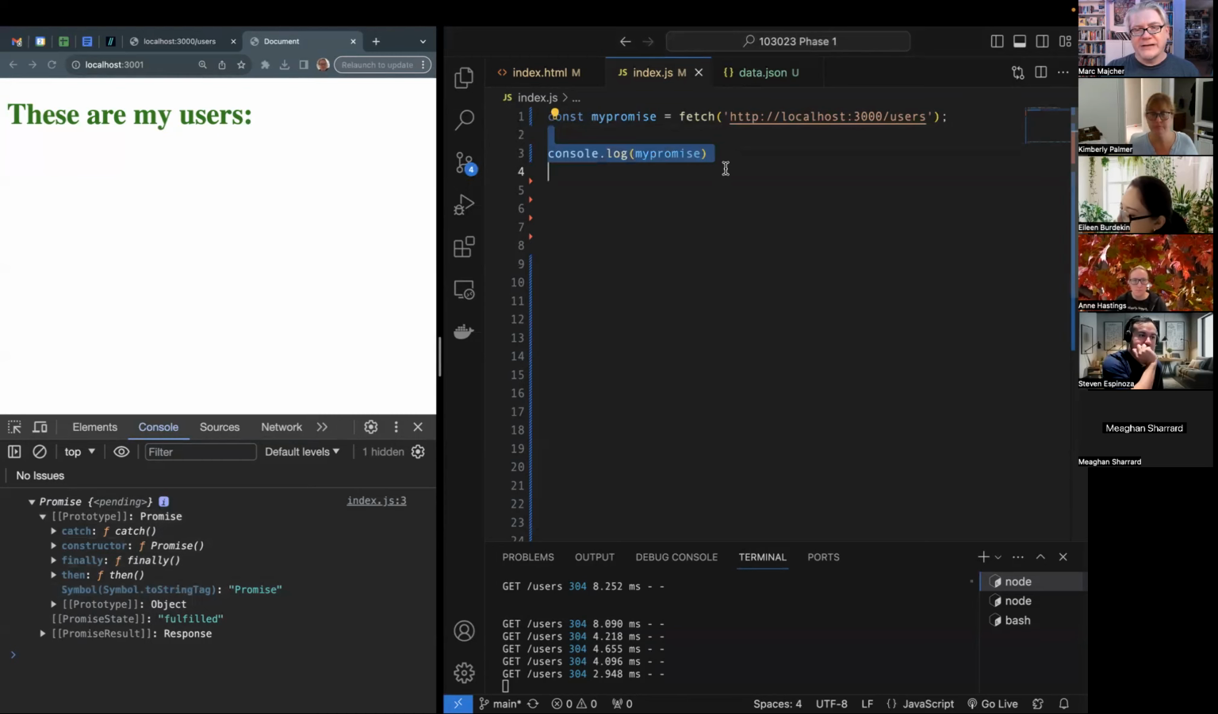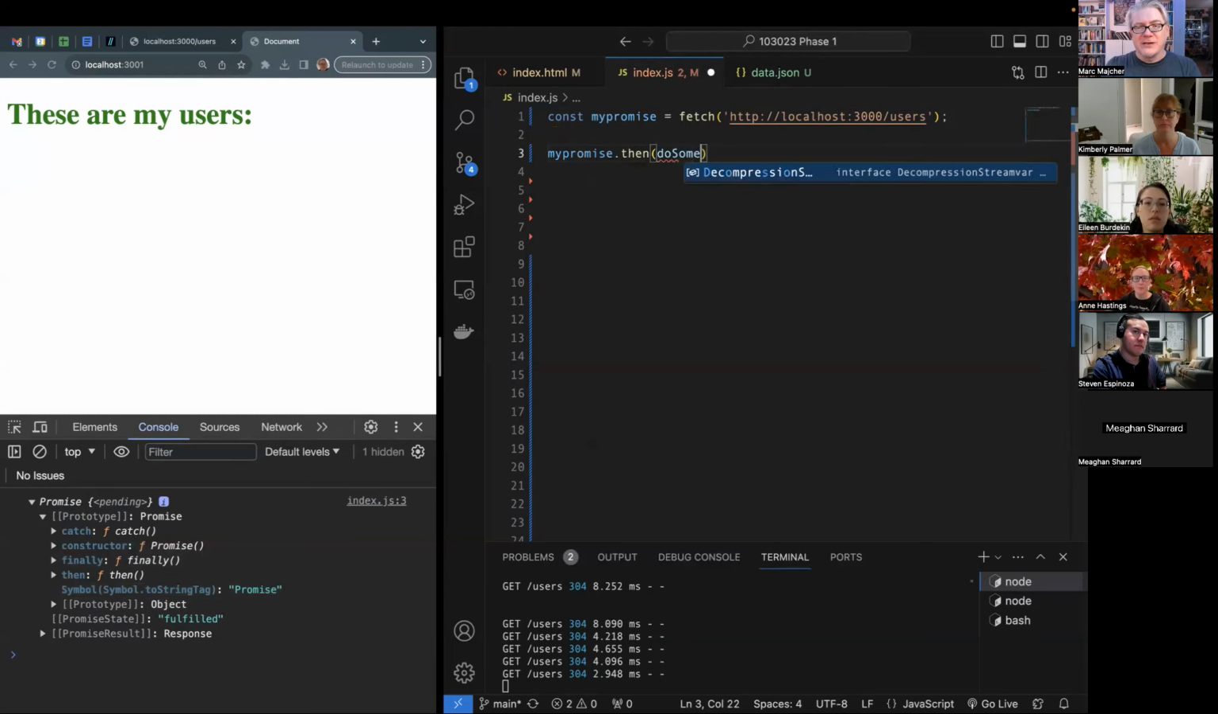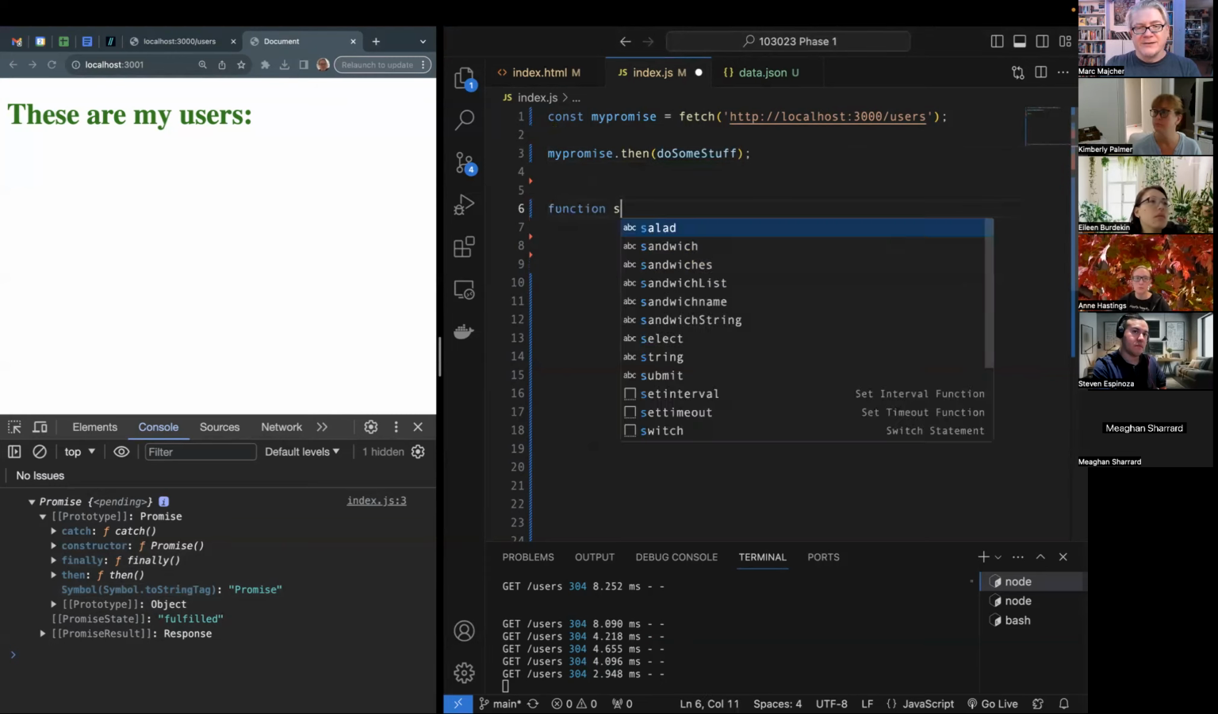So we can actually do this. We can say my promise dot then. Basically, this is what will run when it comes back successfully. What then actually does is it attaches a function to the promise that will run. So then is our way of doing that. So we can say then do some stuff. And that's a function. So I can write a function that does some stuff.